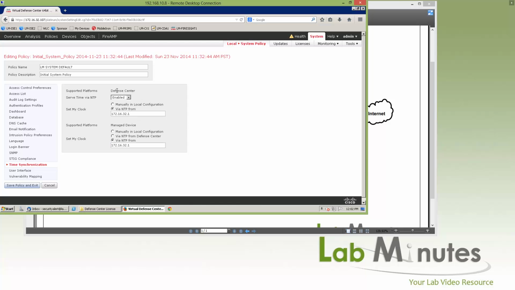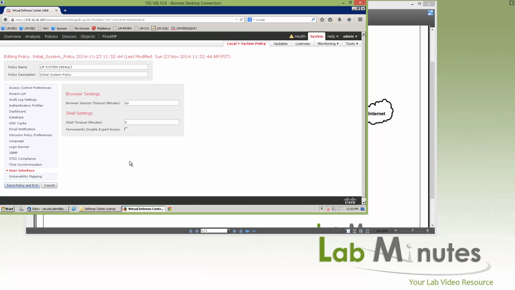The first part is for Defense Center time synchronization, and the second part is for the NTP server for your managed device to use. Preferably they should be the same system so we can ensure that the times are in sync. Next is user interface, and this is a browser session timeout. By default it is 1 hour, and then we also have shell session timeout as well.